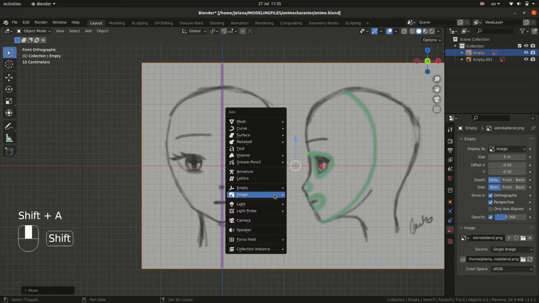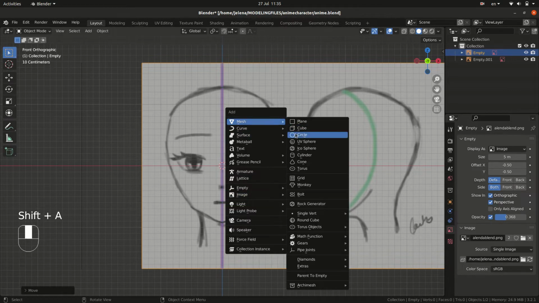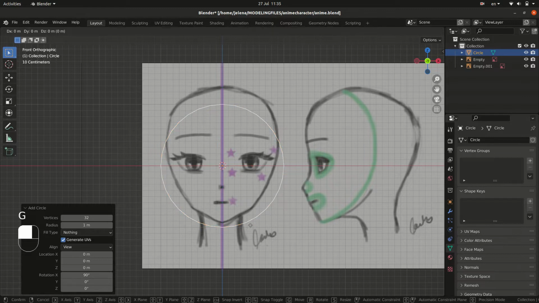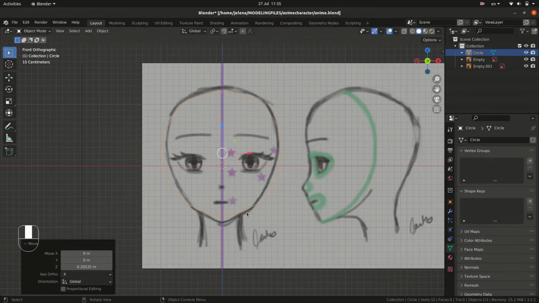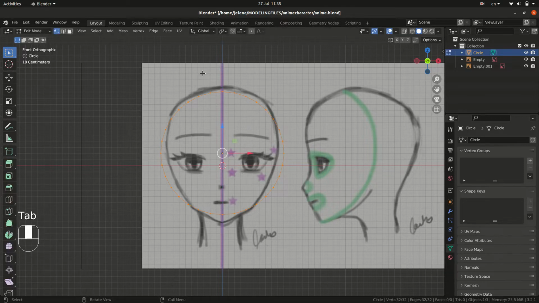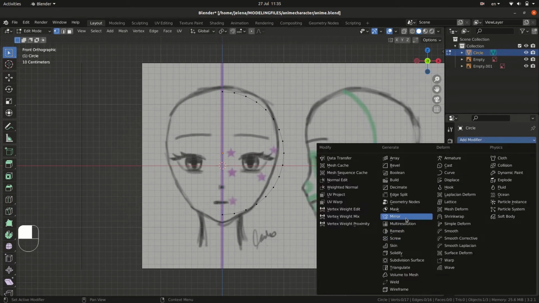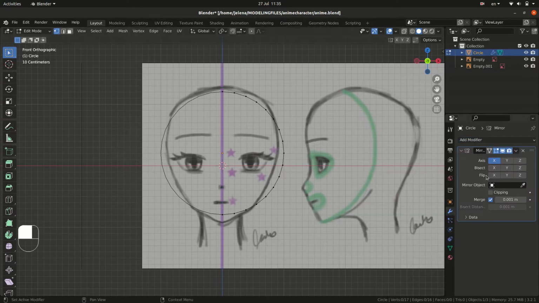So let's do Shift A, Mesh, and we're going to add a circle. We can align this to our view. Let's grab it and move it up. Now press Tab to go to the edit mode and select half. Press X and delete vertices. Now you want to add a mirror modifier because you want this mirrored. Enable clipping, and now we are following this shape.